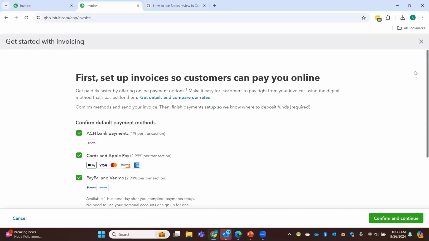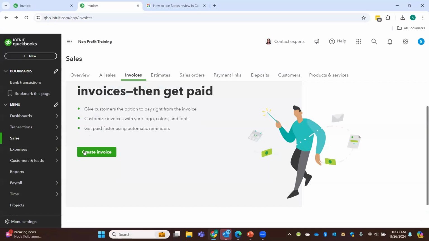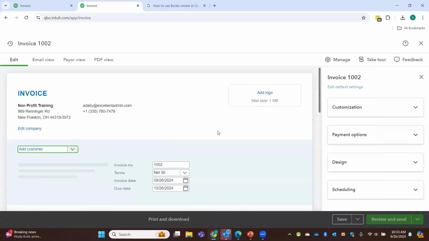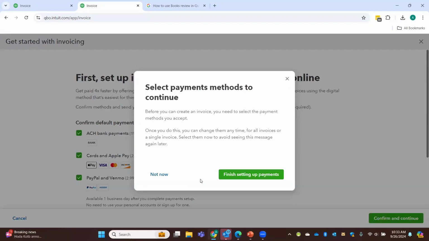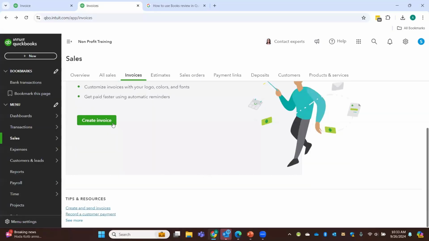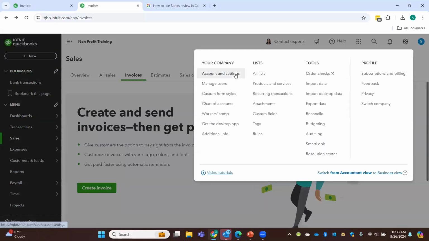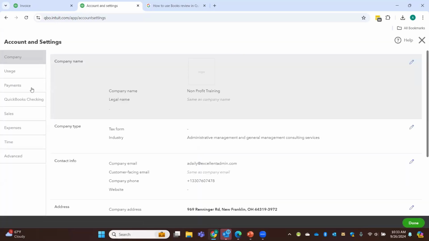So create an invoice, same process we were just in, obviously just getting back into it. We're going to ignore this for now because we're not setting any of that up. Apparently it wants us to set it up. Okay, so it's not going to let me in the portal without setting it up. But I do not believe under accounts and settings we set up to take payments in here. So let me double check.